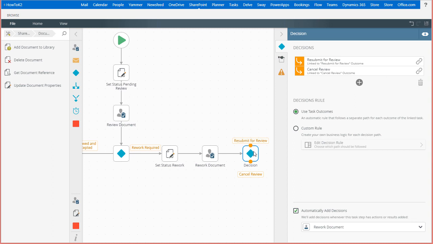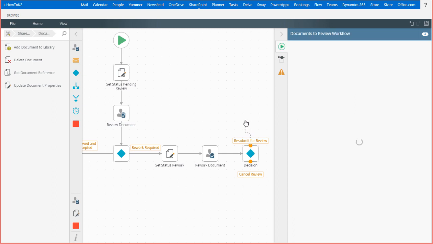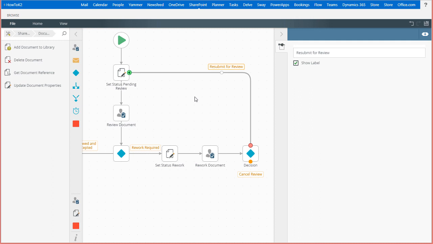Now, if the authors complete their revision, this is where we can loop the workflow back to the reviewers and resubmit for review. I will pull the resubmit for review path out of this decision step and drag it up to the Set Status Pending Review Properties Update step to essentially kick off the next iteration of the review. This will update the status accordingly and push the workflow back to the reviewers to check the revised document.